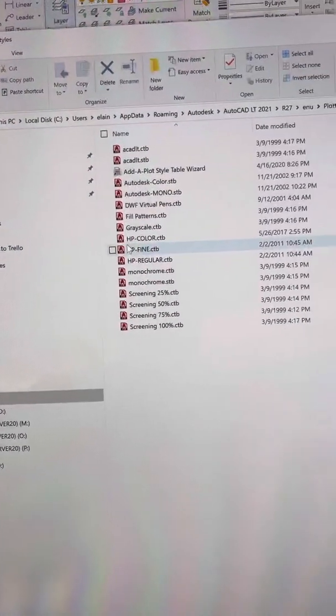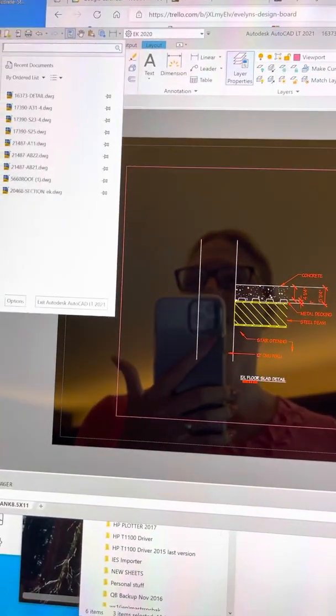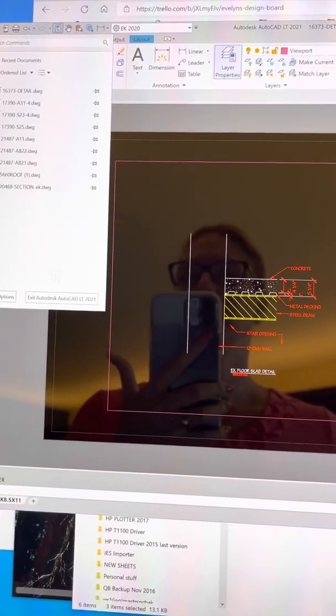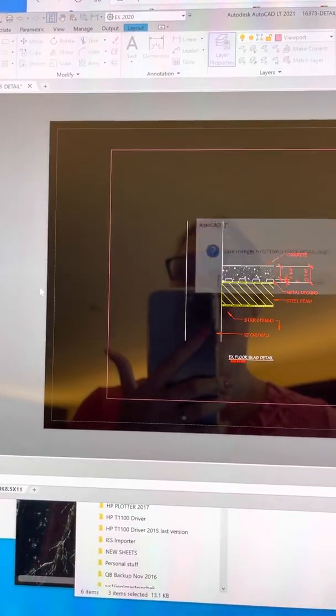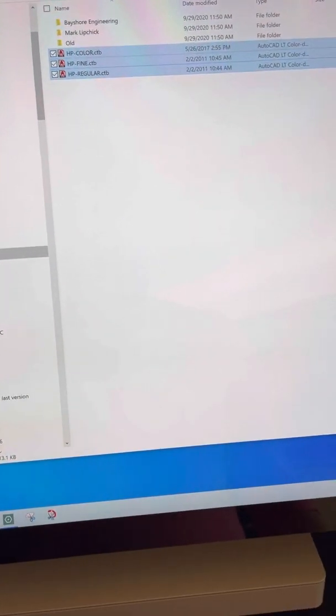So once you have done this, you can go ahead and close this window and then exit AutoCAD and then restart AutoCAD.